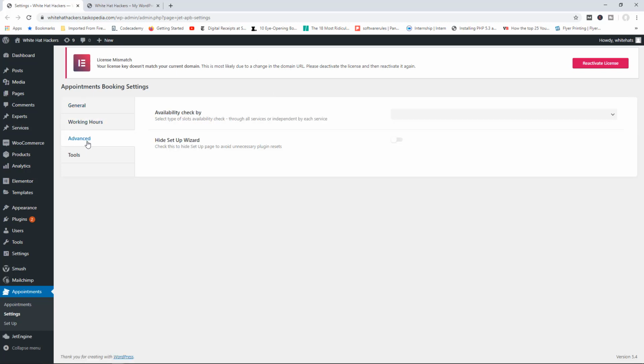Now over here where you have advanced, you do have the availability check by. You've got through all services or by each service. I'm going to go with through all services because it's easier. And now in here, you have this interesting option of hiding the setup wizard. What's going to happen here is that if you turn this on, right, it's turned on.